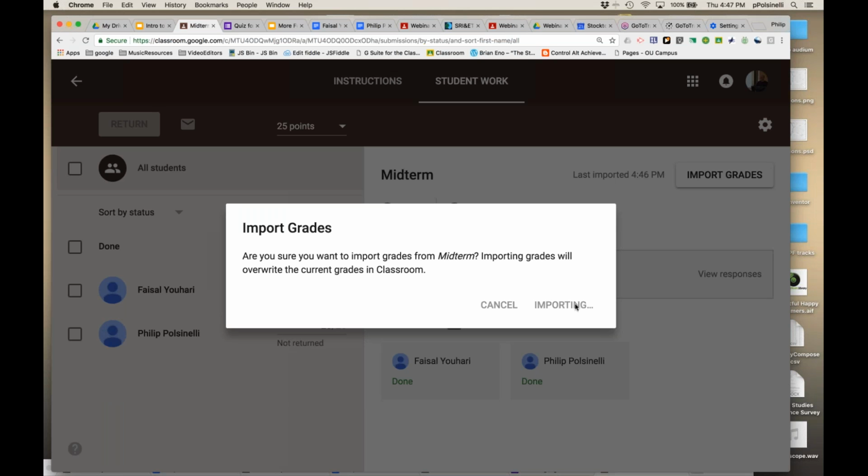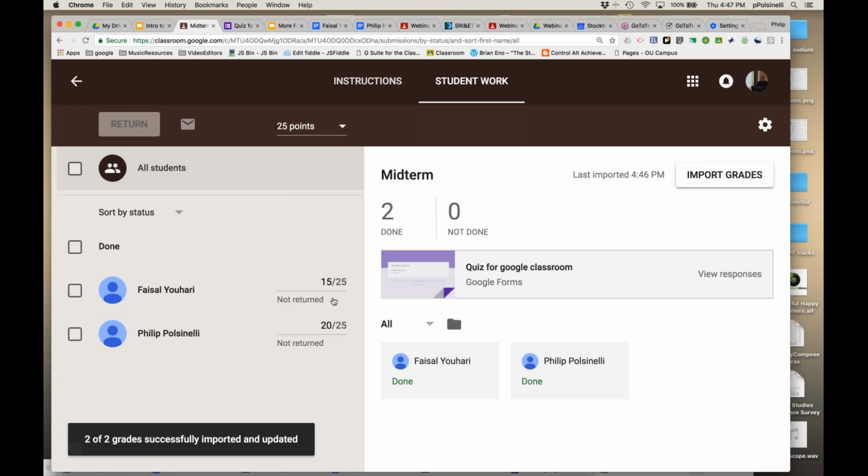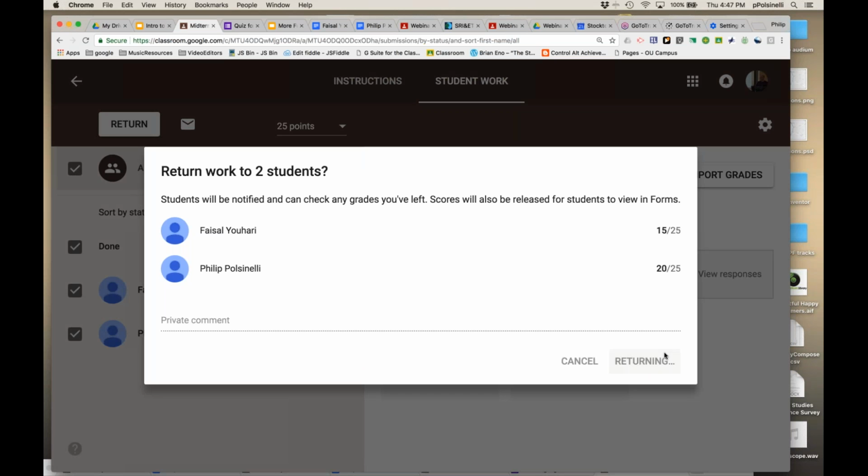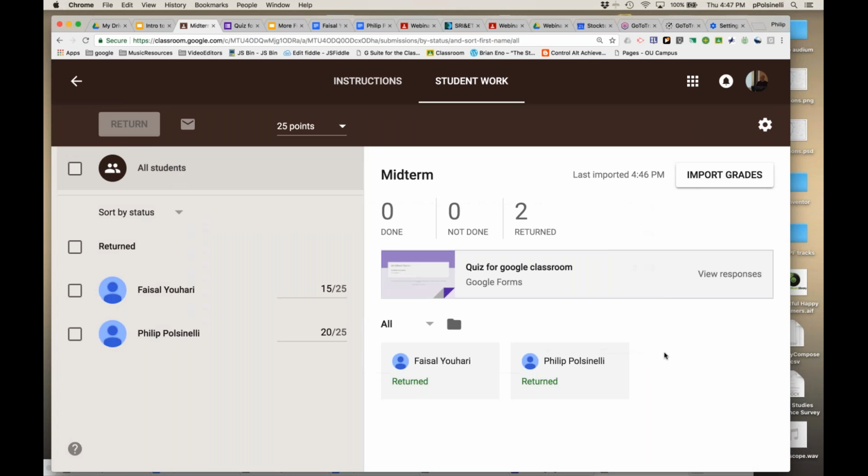So you could do this at any time, and you don't have to return the grades until all the grades are in. So if you don't want to show everybody what they got till everybody's taken their test, you can wait and you can see that it was a 25-point quiz. I got 25, I got 15, and I'm going to return the grades to the students. Okay, so this just maintains itself.